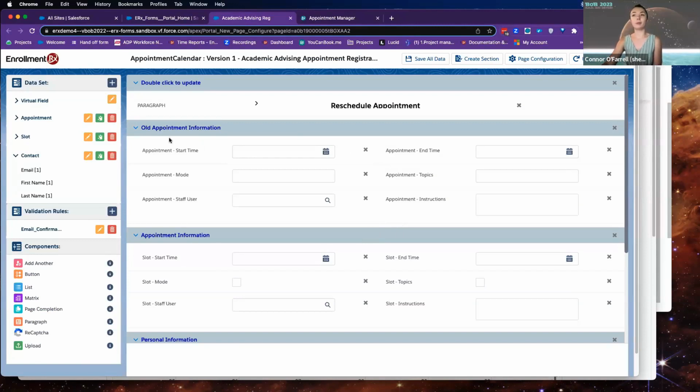You see right away on this page, very familiar, our data sets and our sections on our page with forms. We do have two sections here for old appointment information and appointment information. You'll see that in action as we demo the registration and the rescheduling process, another unique feature specifically for Appointment Manager, where your constituents or students or whomever is registering for the appointment will also have the ability to self-reschedule if for some reason they can't make the originally scheduled time.